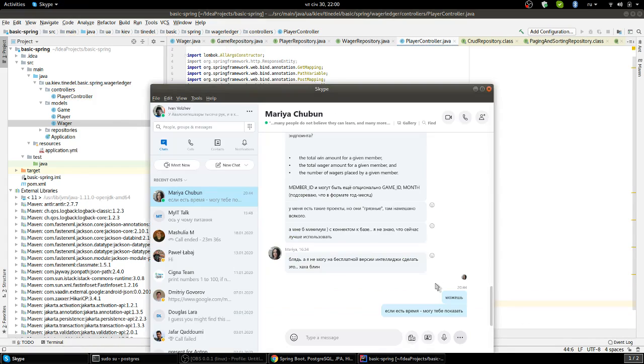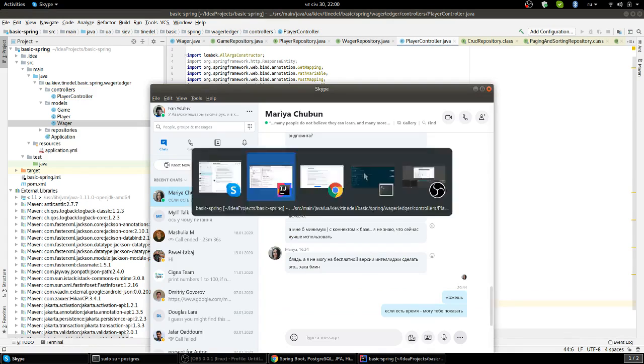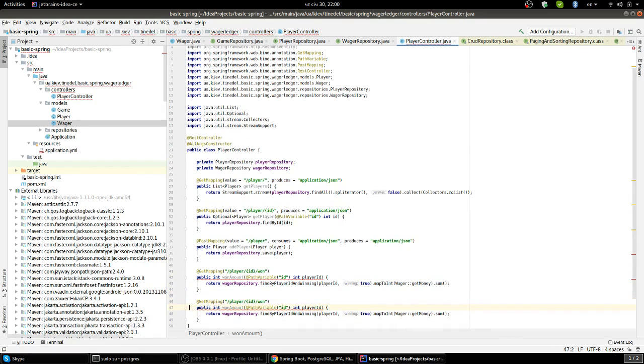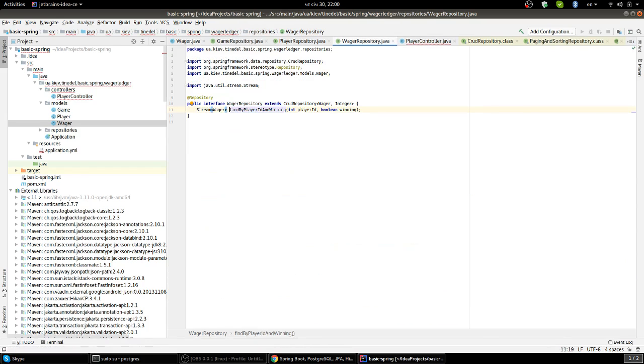So yes, that's it. The second thing is total wager amount, and that will be just the wagered amount. And if it's not clear whether it's won or not, just take null there. Can I do it like that? Probably I can, but we'll see.